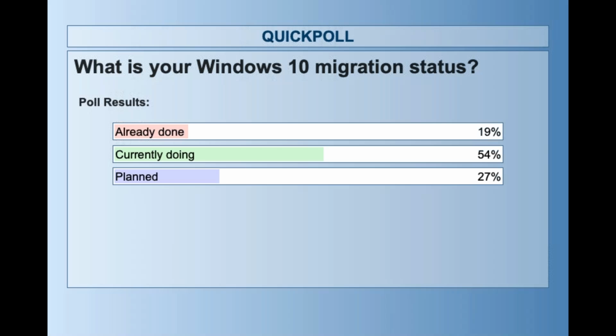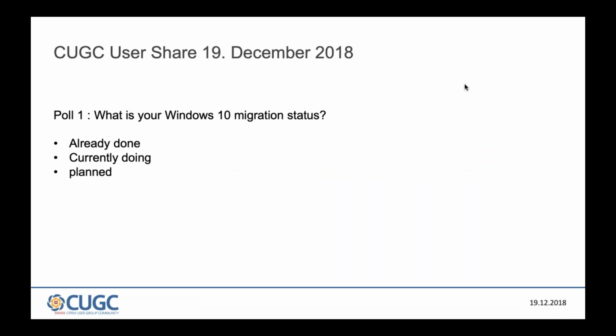Okay. Can we see the results? We can see the results, and I see there are now about 30% who have not yet done that. So most of the people inside the call are currently doing that. Okay, I think we can go to the next slide.